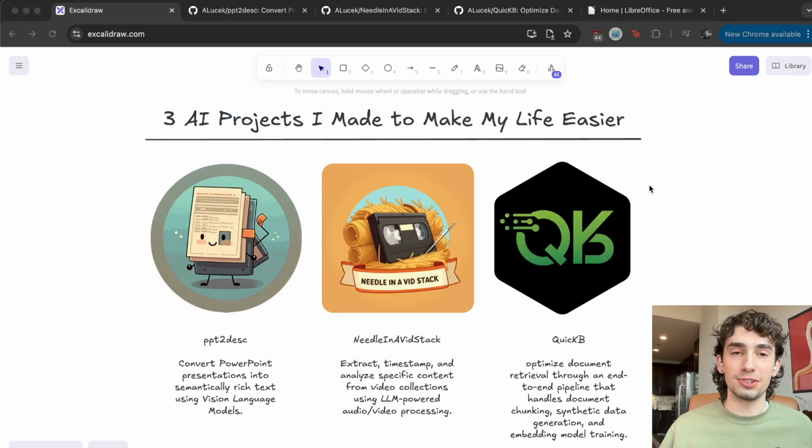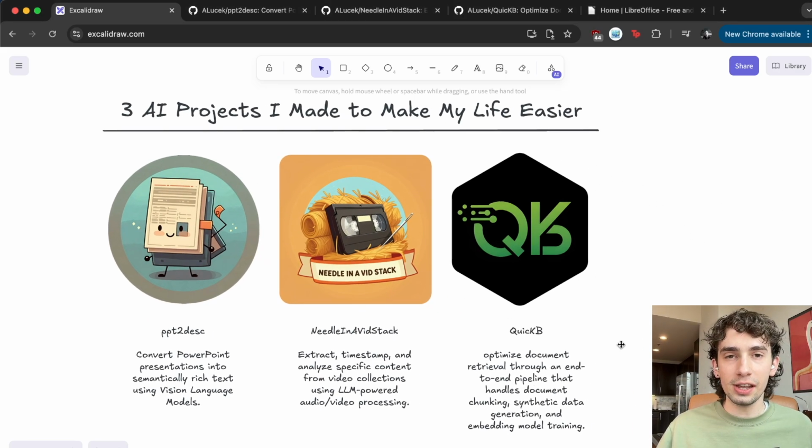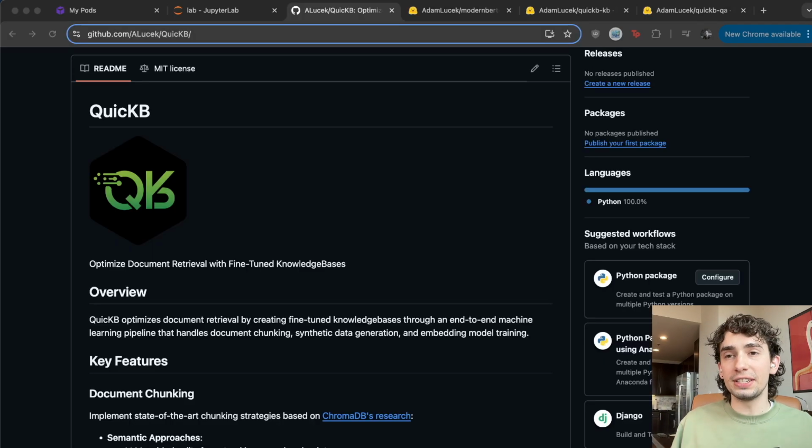So with our second project demonstration out of the way, let's take a look at the third and final project, QuicKB. The whole idea around QuicKB is inspired by some of the work that I've done with fine-tuning embedding models, essentially those models that are used to convert the different chunks that you make from documents, put them into a vector database, and then be able to retrieve for retrieval augmented generation.